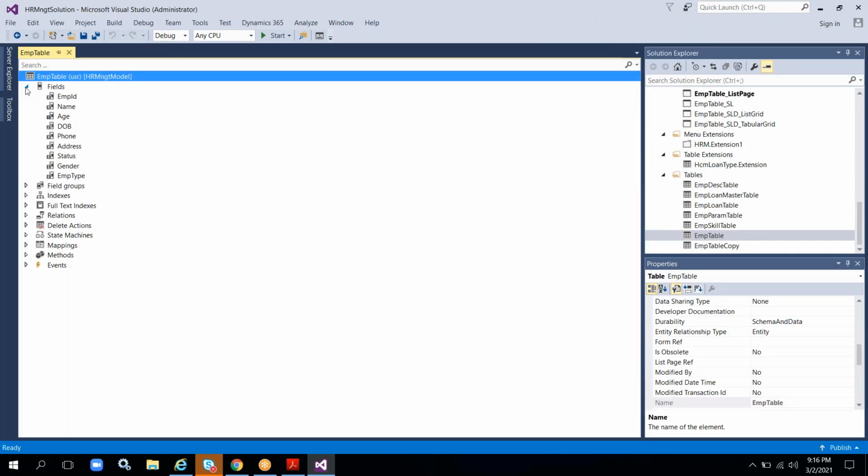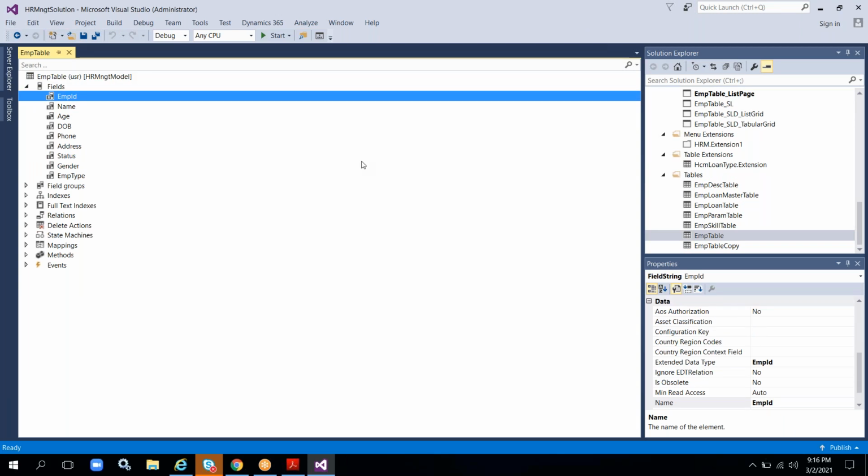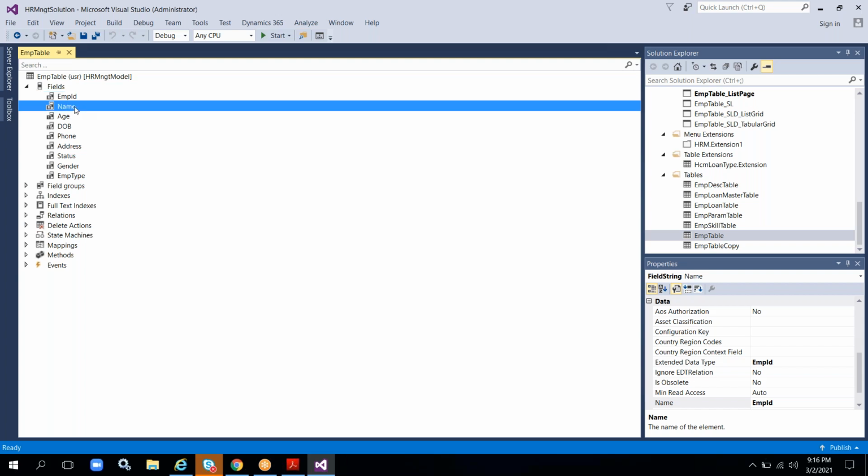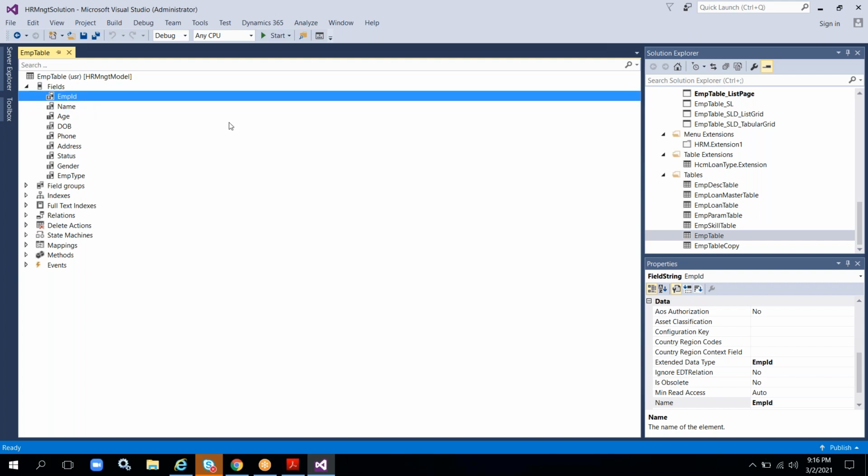The field on which you are creating a number sequence should be a string. We cannot create a number sequence on integer, real, or any other data type. Only the string data type is supported. Employee ID is a string field, so we can create a number sequence on a string field only. This is the first criterion we have to meet.